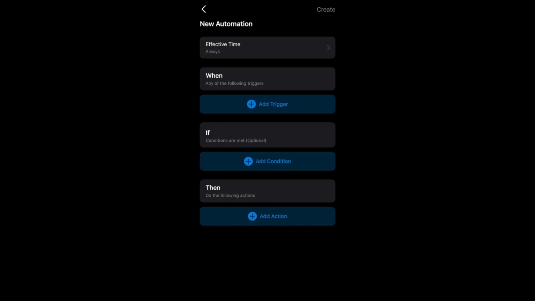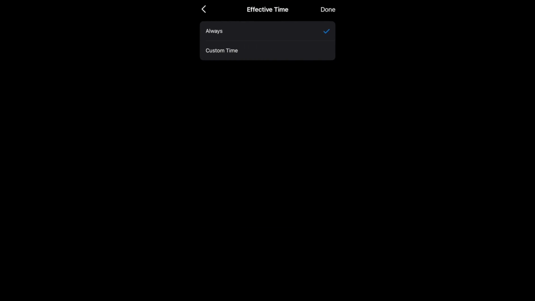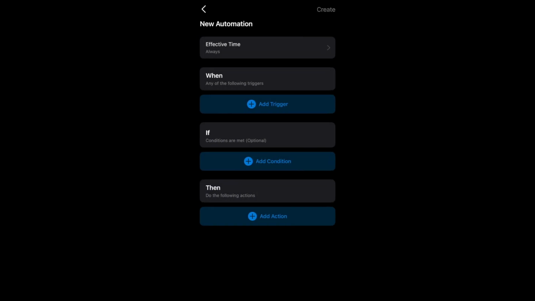Now we're going to select the trigger. But first, actually, let's look at this effective time. In this case I want this to happen all the time. There's not just a certain time of the day that I want this automation to work. Anytime I turn that switch on, I want the lights to come on. So the effective time will be always. For some other automation, you may want it to just happen during a certain time of the day. But in this case, it's on always.